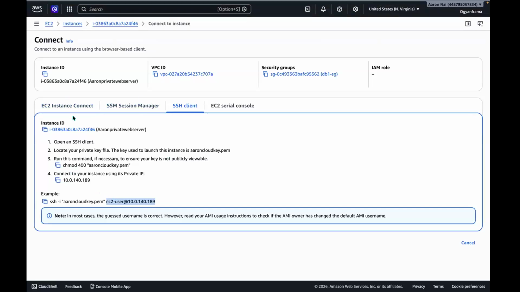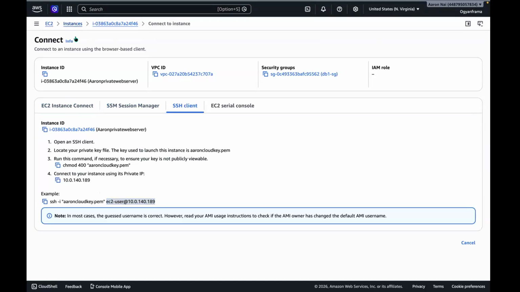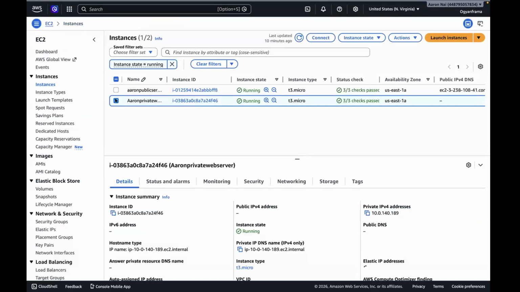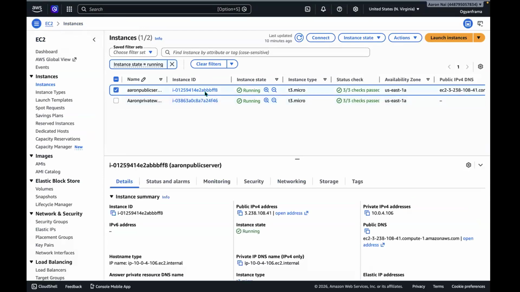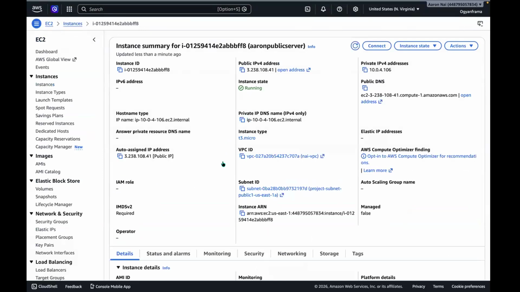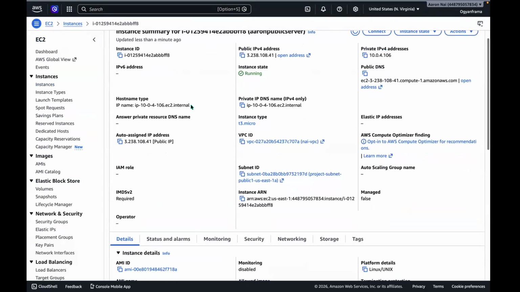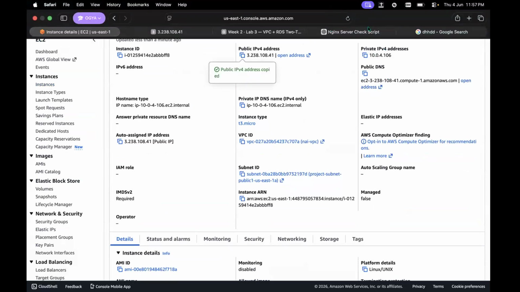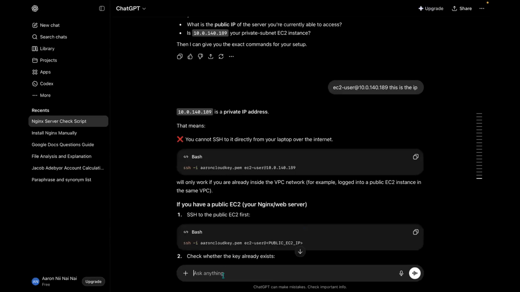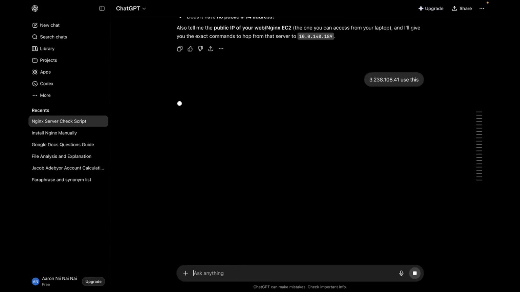So go back to the instances. Click on instances. Open it again, the web server one. Yeah, the public IP is here at the top, middle top. Copy it. Now give this one rather to ChatGPT. Tell it to use this. When I'm lazy, I don't even want to type anything. That's how I'm working ChatGPT like this.